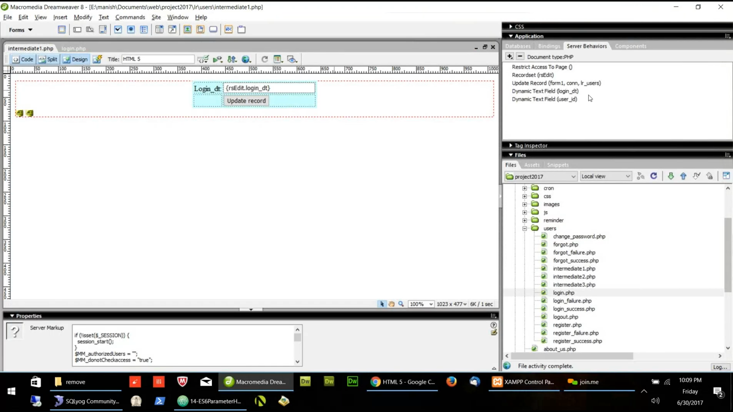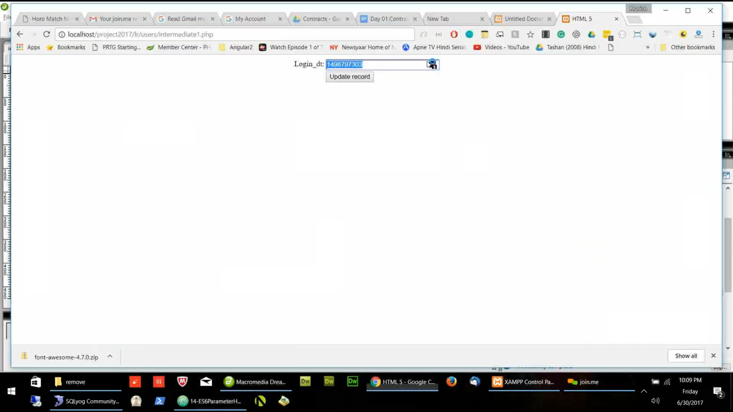Tell me why I put restrict access to the page? Because once the user has logged in, I have the login information, so I don't want this page to be publicly available. This is only for the logged in user page. Now, once I click the login button, I am redirected to this page and the user will not update the login date. Will the user update the login date?